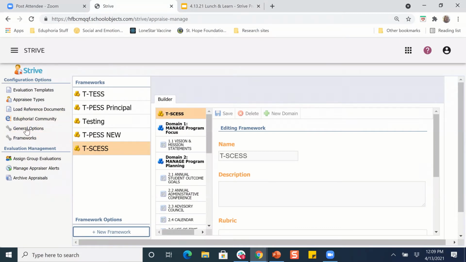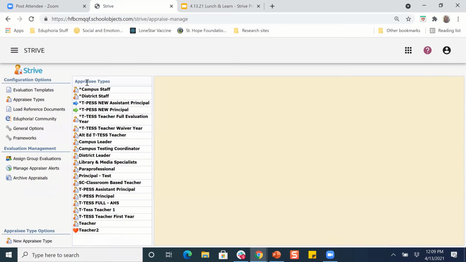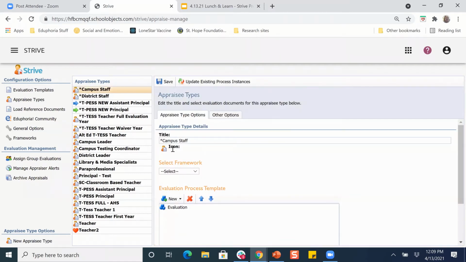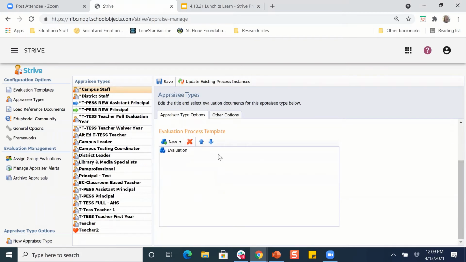If you do, you're going to go over to the appraisee types and look at the list. My list is extensively long. I would not expect a district to have nearly this many appraisee types because, again, an appraisee type does not have to be created for each template that you have, only for each process that you have. So, for example, under campus staff, I have a single appraisee type for all of my campus staff that are non-teachers. They don't have a framework because they get that once a year evaluation document.